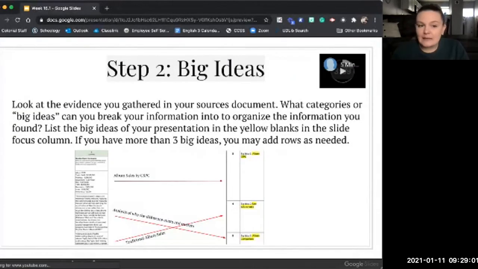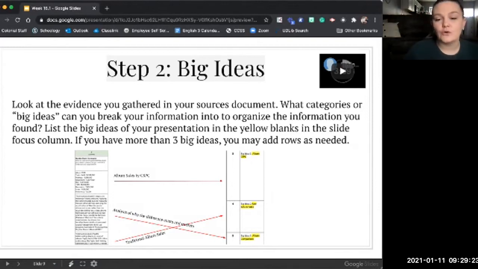So in step 2, you're going to take a look at that evidence that you gathered last week, and you're going to figure out what categories or big ideas you can break your information into in order to organize the information that you found. So you're going to take a look at your evidence and see what three categories could you break it into to make sense of and organize that evidence?